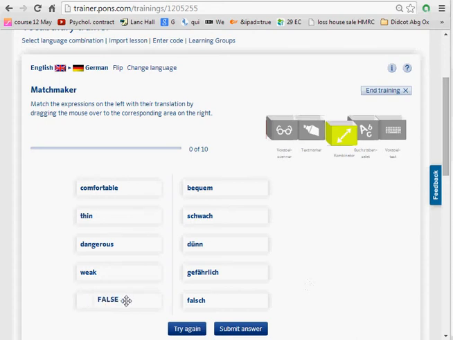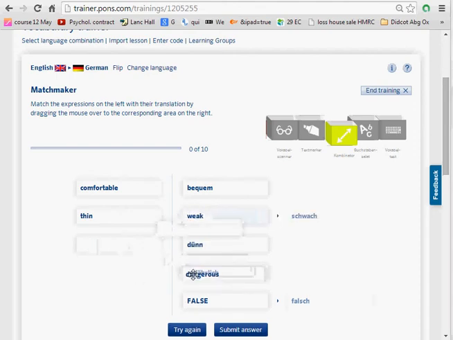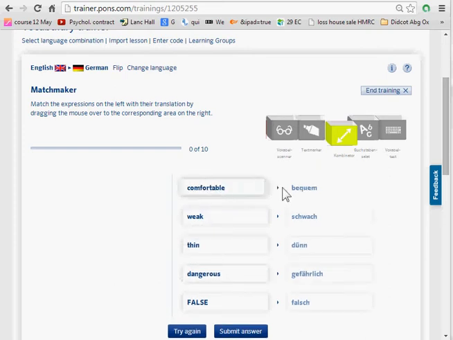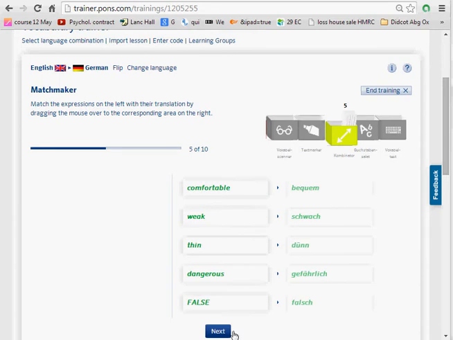So false is falsch, weak ist schwach. Dangerous ist gefährlich. Thin is dünn. And comfortable is bequem. So you start with the word you're most confident about, you know the correct answer. You match them, they appear in pairs side by side, and you press submit answer, and it's all highlighted in green telling you you matched all the 5 words correctly.